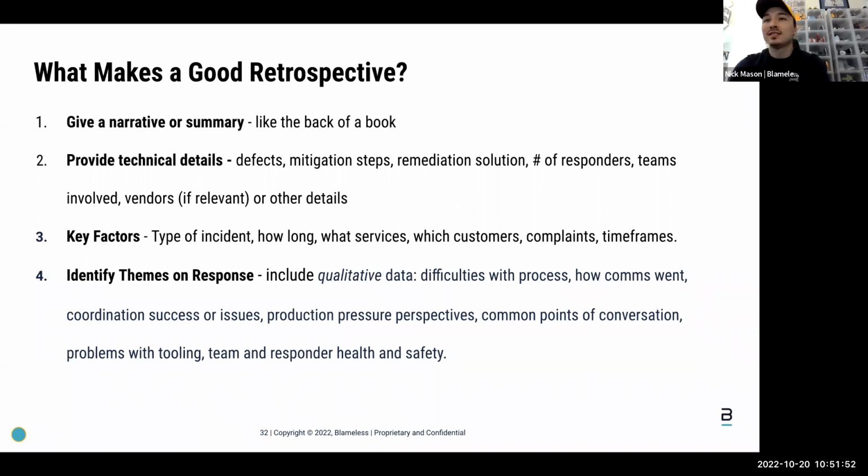The way I think about this is, you go into a bookstore, you pick up a book, you read the back of the book, you decide if you want to buy that book. The incident retrospective executive summary should be the same way. Someone in sales, as an example, should be able to come in here, read it, understand it, and be able to take that information and talk to their customer about what happened.